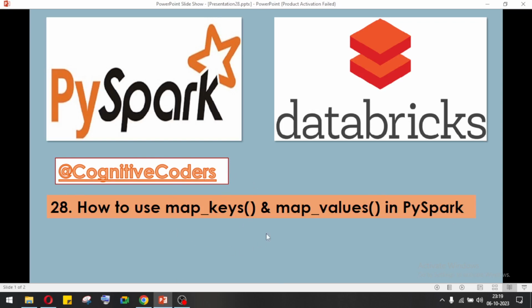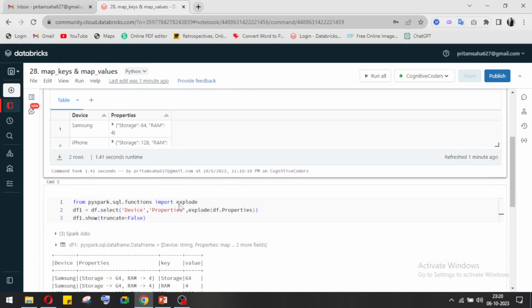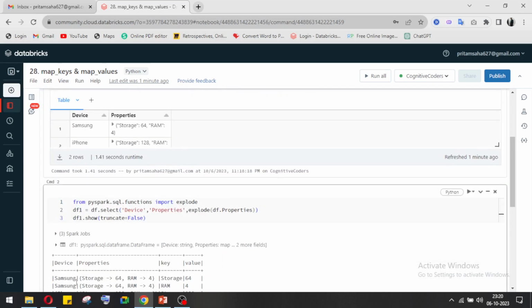So today in this PySpark video series, we'll learn how to use the map keys and map values functions, how to use them, and what the requirements are for using them. We'll see that in today's video. So let's go to our notebook. This is our notebook. We have already seen how to use the explode function in our last video.